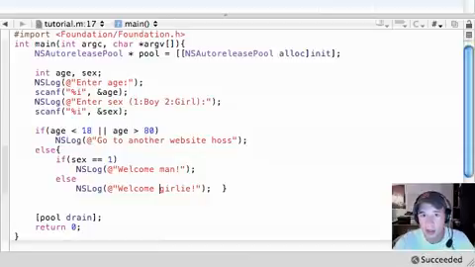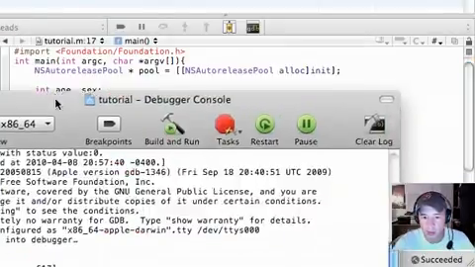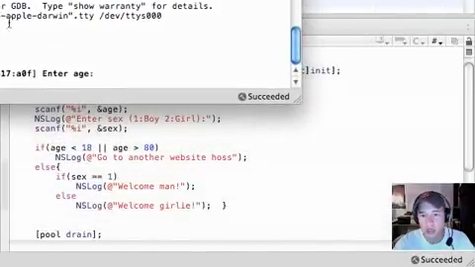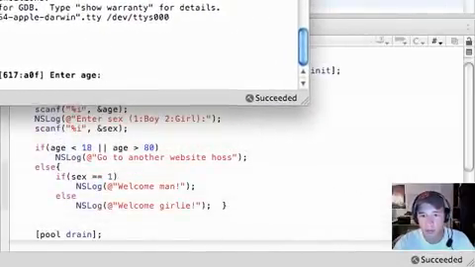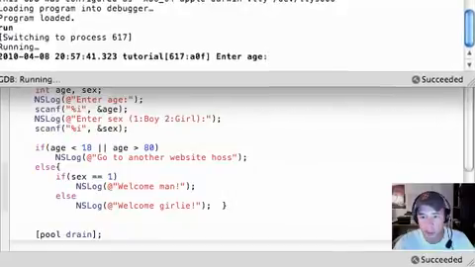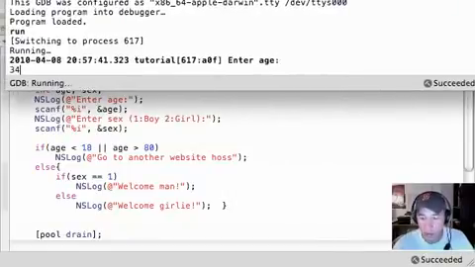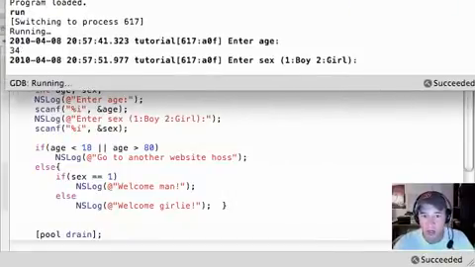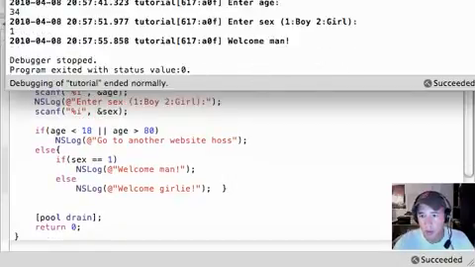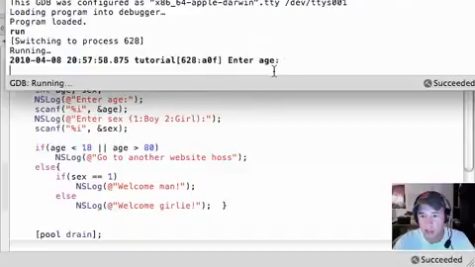So let's go ahead and build and run this and see what happens. First of all, it says enter your age, and no matter what, you're gonna enter both of them. So enter age. Let's make this one valid. 34. Enter. Enter sex. I'm 1, a boy. So it says welcome man. So now let's go ahead and run this again.